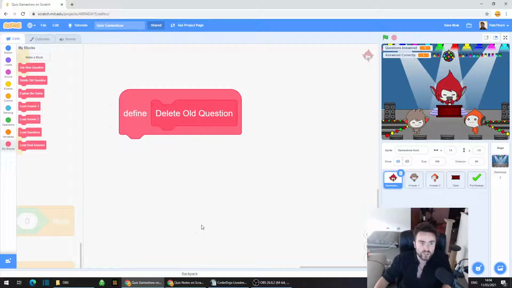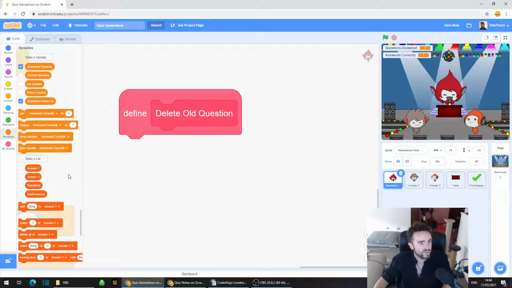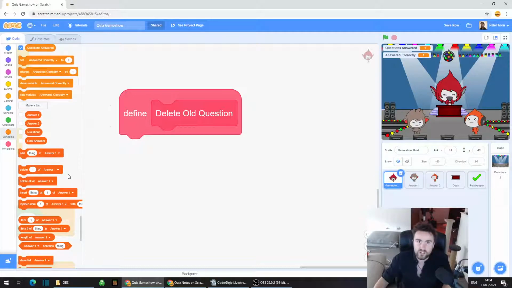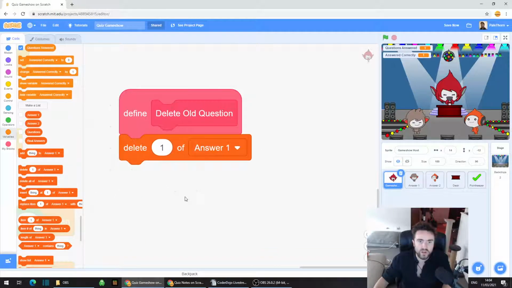So go and find your define delete old question, and we're going to put some code underneath it. So we're going to go to variables, and we're going to look down for our list codes, those dark orange codes. We're going to look for delete one of answer one. Okay. So what we need to do is we need to make sure that we are deleting the current question, the one that's been asked.